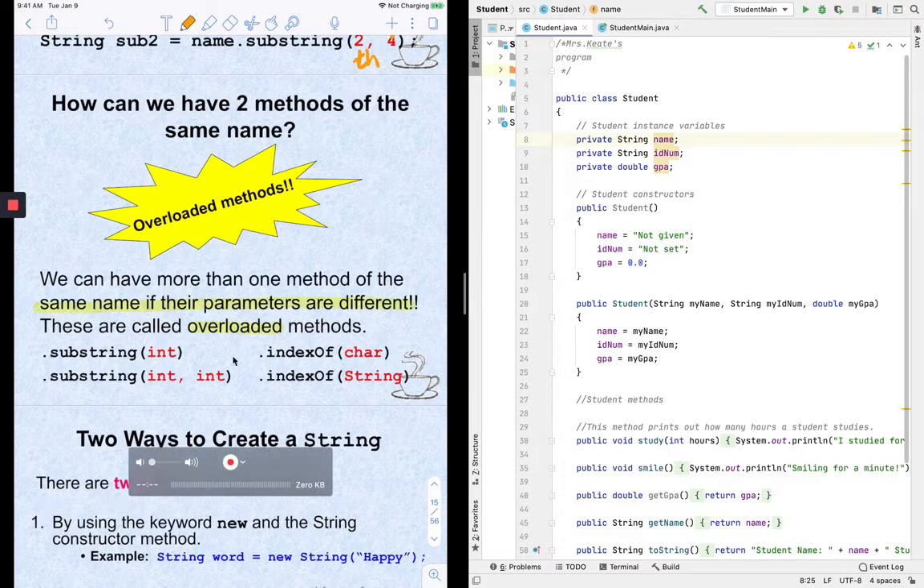This only has 1 int. This has 2 ints. This only has 1 char. This has 1 string. You could also have another one where the parameters are in a different order. Their types are in a different order. That would be okay also, because the computer is very specific. It looks for the number, it looks for the type, and it looks for the order specifically of the parameters.